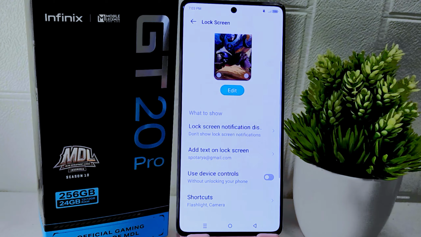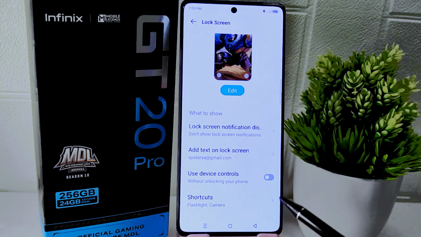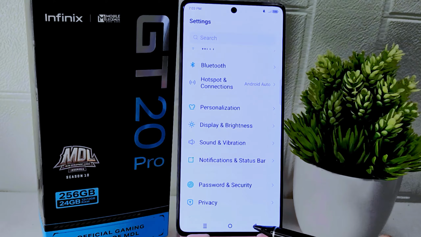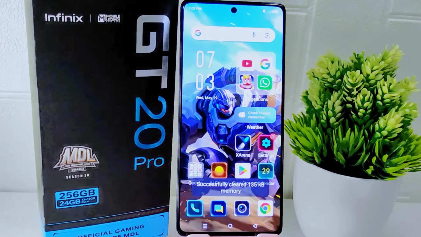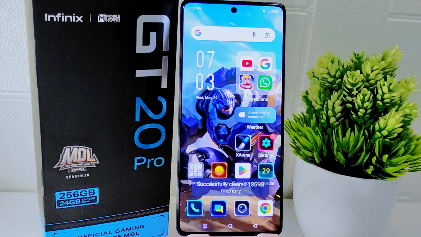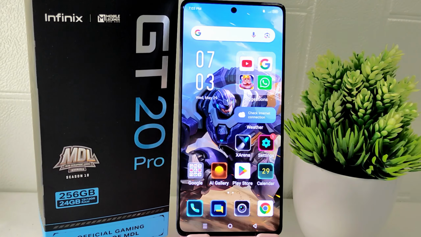This feature allows you to add a custom text that can serve as a message, emergency contact details, or any other information you find important to display on the lock screen. That's the tutorial on how to display a custom message on lock screen on Infinix GT20 Pro 5G device.